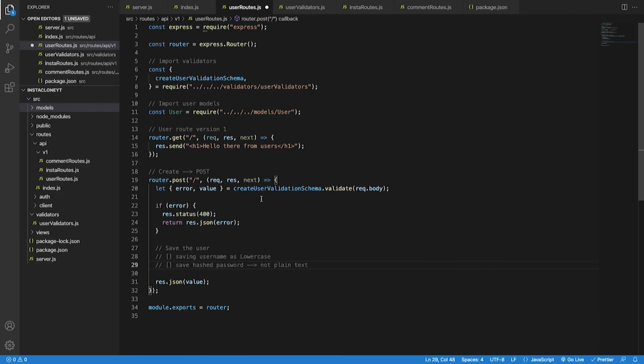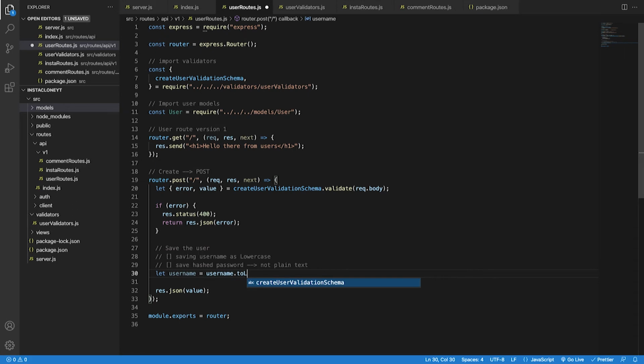Okay, first things first, I need to turn the username into lowercase. So username dot toLowerCase. No, it's value dot username dot toLowerCase.